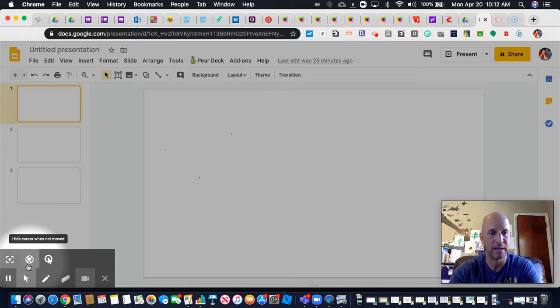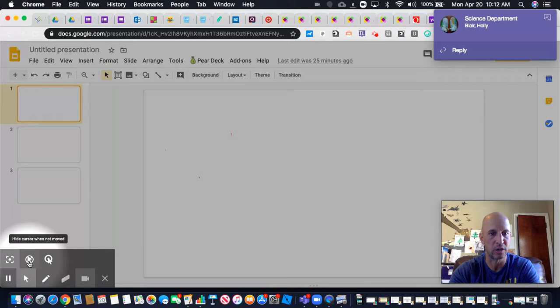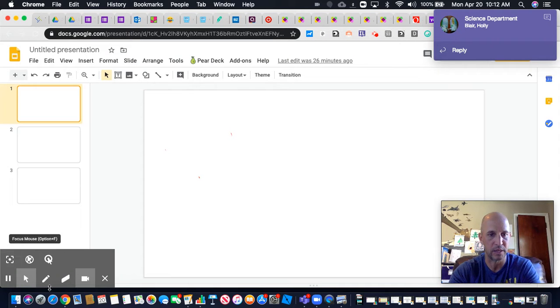Come back here. You click on hide cursor when not moved. You could highlight on clicks. All this different stuff you could do. I'm just going back to the regular one. You could click off of it.